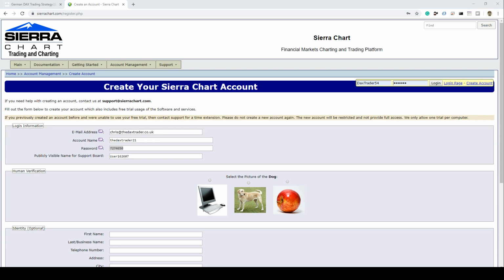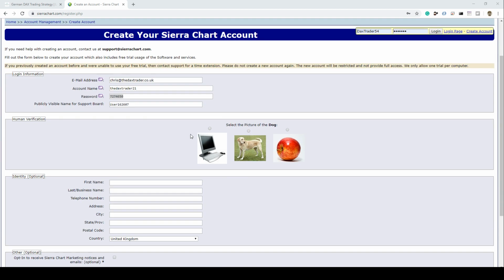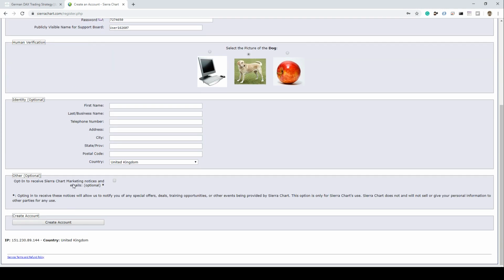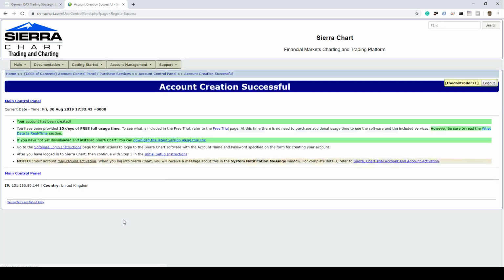Obviously you can skip this bit forward or speed the video up. Okay, so human verification, picture of a dog, that's the dog. I don't need any of this, it's all optional, so I'm just going to ignore that. And create the account, let's see what that says.